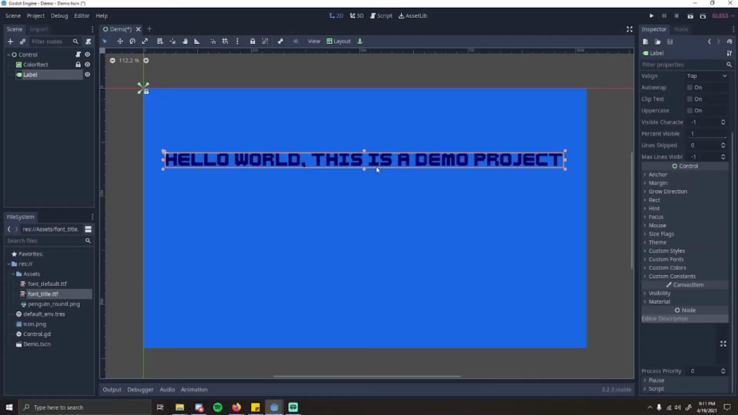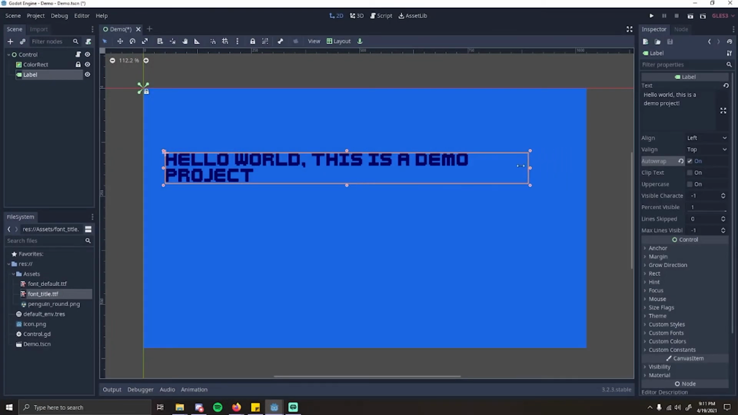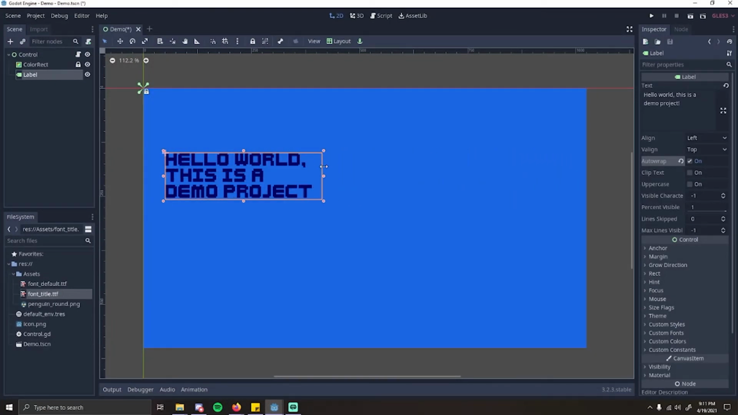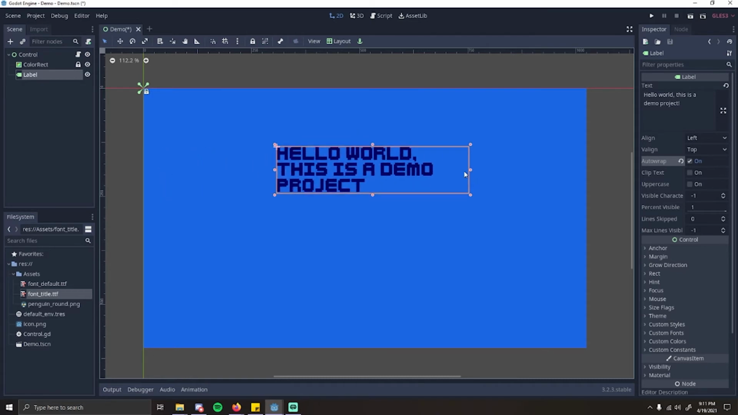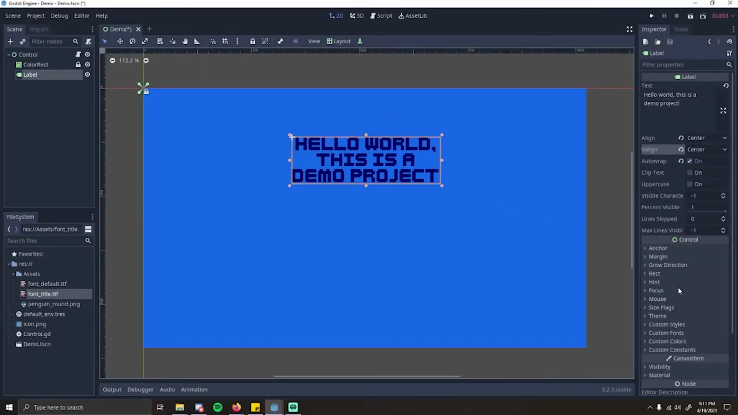I actually want this to be on separate lines. I want it to say hello world and then make a new line that says this is a demo project. What we're going to do is turn auto wrap on, and now when I adjust this window, it'll do that for us. That looks pretty good. We also want to align center. So for align, we will do center, that way it aligns center. And then for V align, we'll do center again. So there we go. Now we have that.